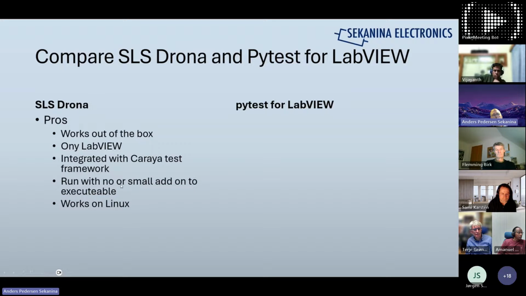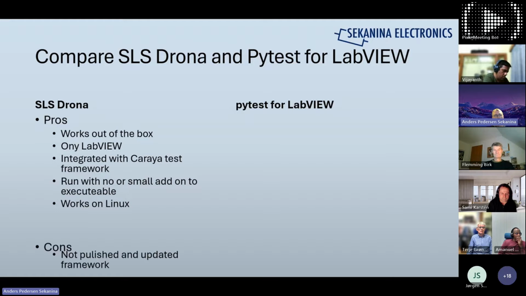It's running with no or a small add-on to the executable. You just need the VI server access, and you should probably be able to do that with an ini file. But at least you could just add this. You could also add it as a startup argument to the executable, saying like dash board something, then it starts the VI server. It definitely works on Linux. It was one of the criteria for my development.